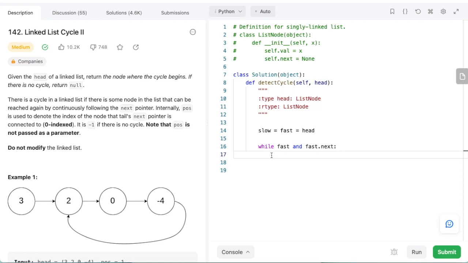And then in here, we're going to move our pointers first. So we're going to say, okay, slow is going to move forward 1, so that's slow.next, and fast is going to move forward 2, so that's fast.next.next. Okay, now what are we checking for when we actually detect a cycle? Well, we saw that we detected a cycle here when these 2 pointers are equal to each other. So we can say if slow equals fast, then we know that we've detected a cycle and we need to start figuring out where the cycle started.